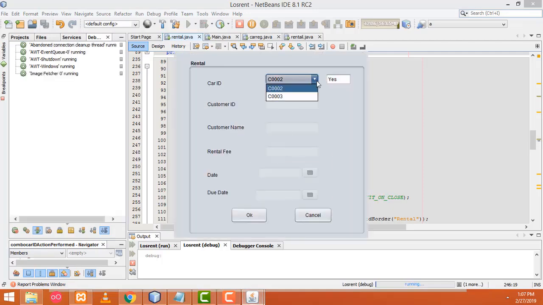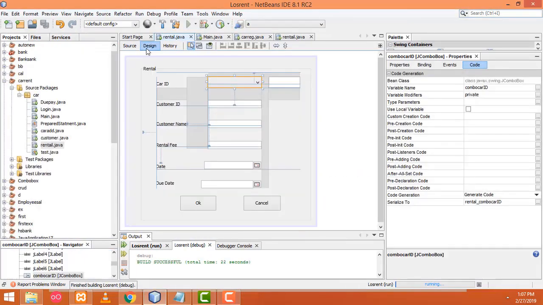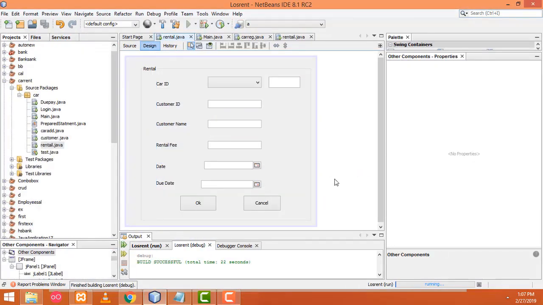Now the problem should be solved. The two cars are available, so it is visible true. Okay, it's visible true. Right. Okay guys, you understood so far? Now let's move to the next chapter.